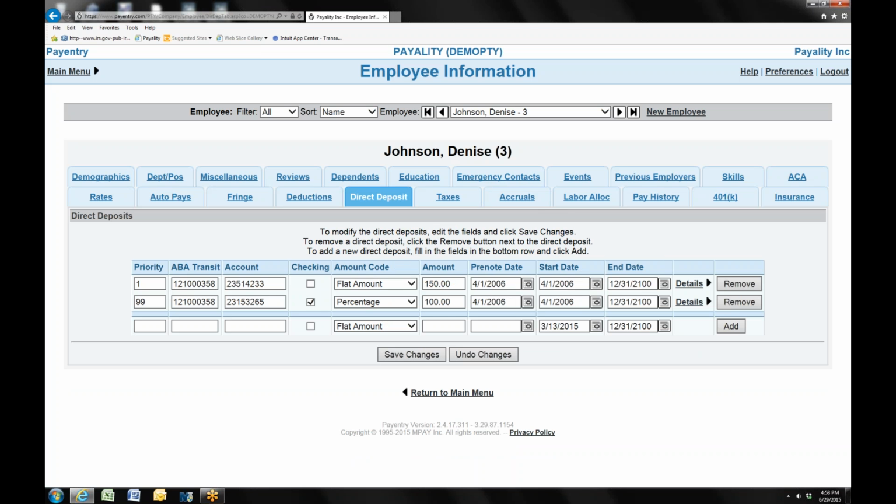Direct deposits, the employees can have an unlimited number of direct deposits. The most I've ever seen is 7, but here's a perfect example. In this case, the employee has a flat 150 going to a savings account, and then the balance, or 100% of the remaining, going to a checking account. And so that's very common. They can have one account, they can have multiple accounts, they can do certain flat amounts and so forth.